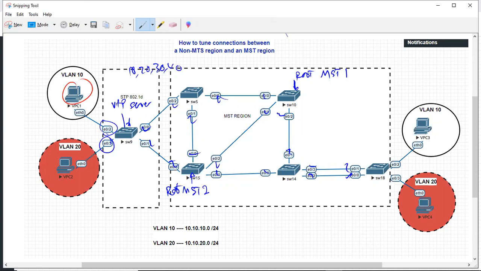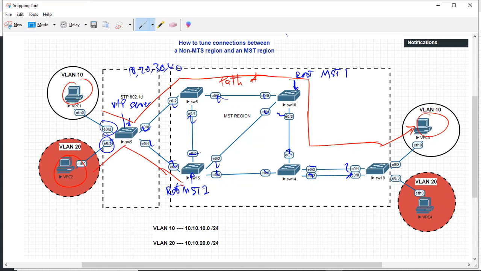That is VPC1 in VLAN 10, and VPC3 is also in VLAN 10, and that is path A. The path should go through this link, come here, and go there. That's path A. And VPC2 in VLAN 20 should also use path B to communicate with VPC4. That is path B.